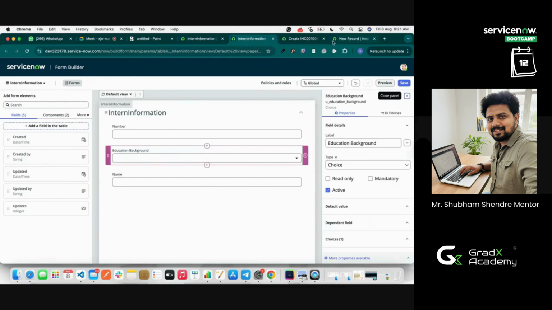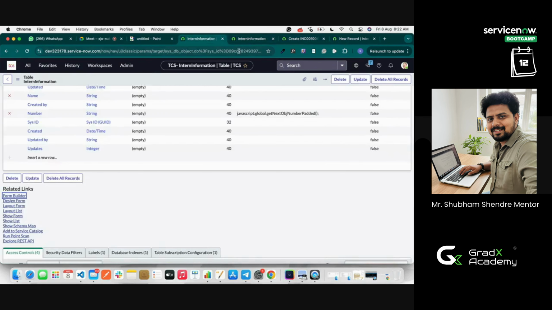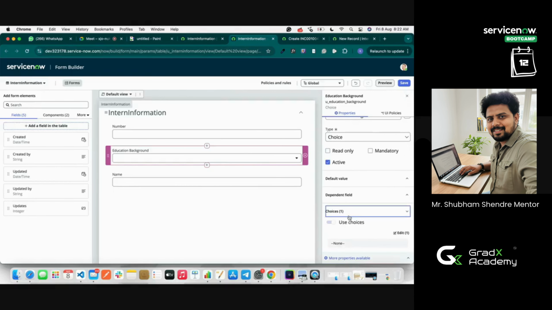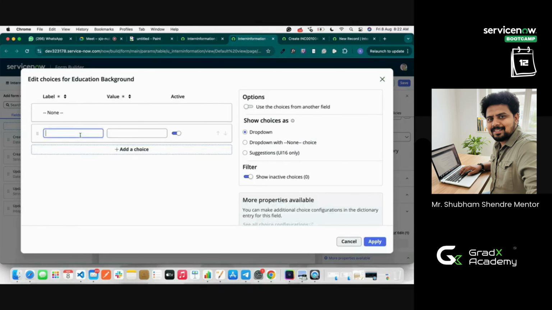In the choice. Choice means what? Choice means something like this: I wanted to give the end user a choice. So here, on the form builder, we have choices. We have to configure the choices from here. I'll click on edit and I'll add the choices.